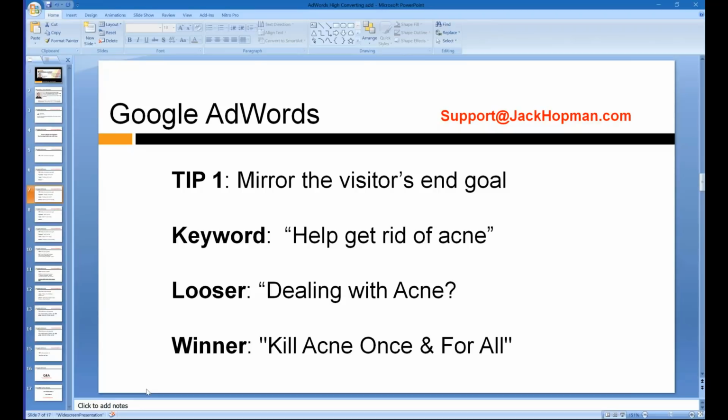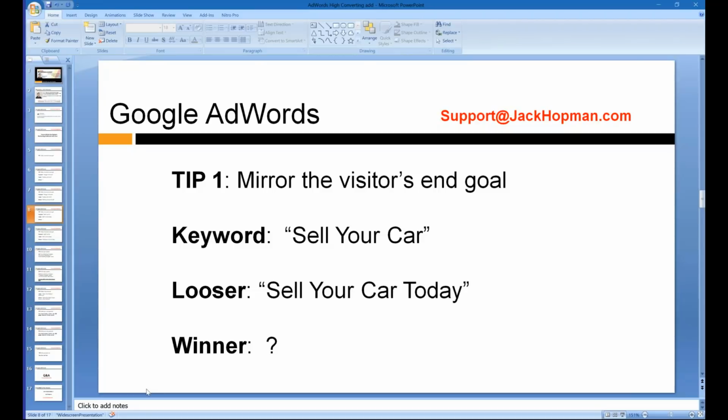So AdWords can be used in many, many ways. You get a lot of ideas from it. But there is good AdWords and there's excellent AdWords, and that sets you apart.